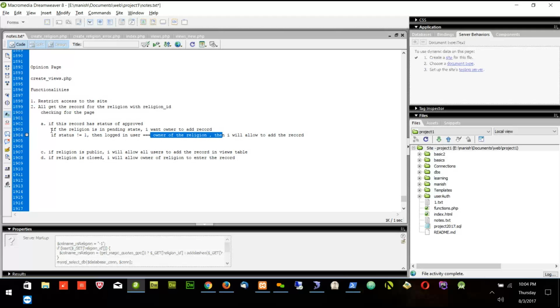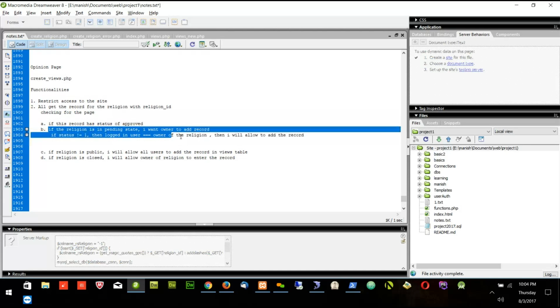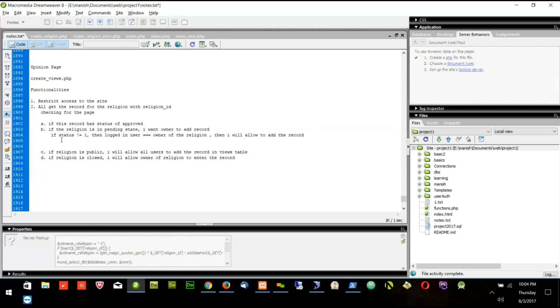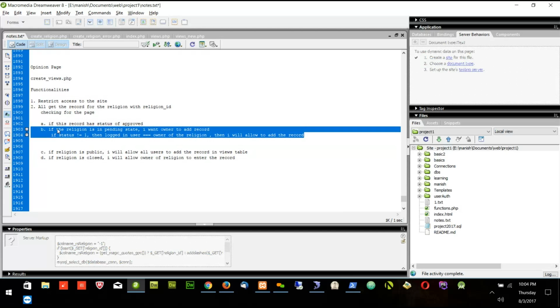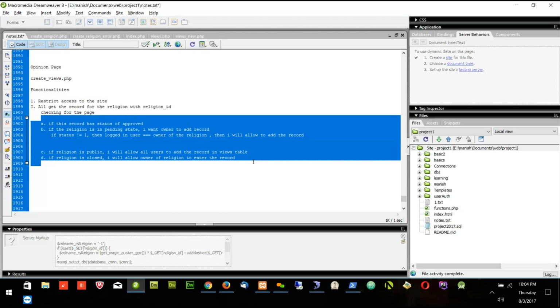Is this point clear? Second point? Yeah. So if it is approved, then we don't need the second point. It is approved. Anyone can add the record irrespective of these two conditions. But if it is not approved, then only owner should be allowed to add the record. So that is the thing we need to put. So we need to put these 4 conditions, and then only we should be able to add the views.